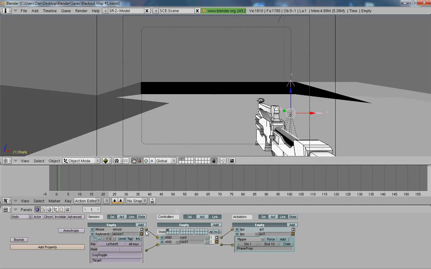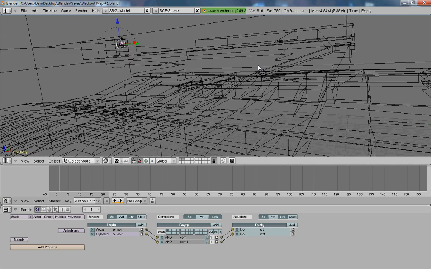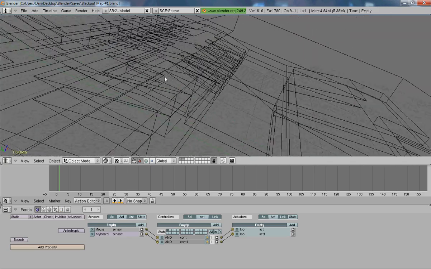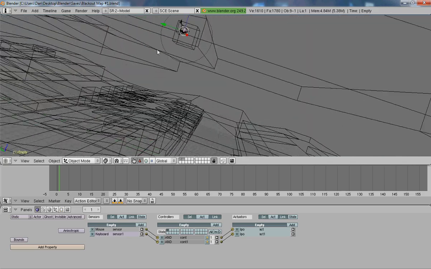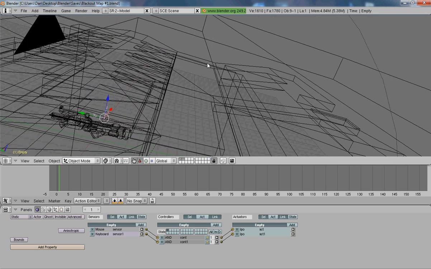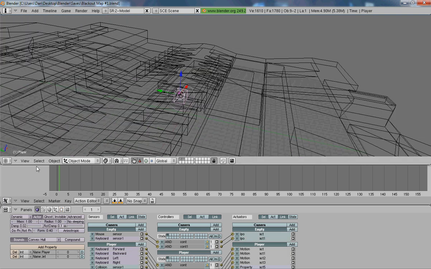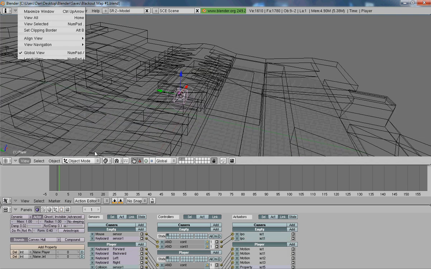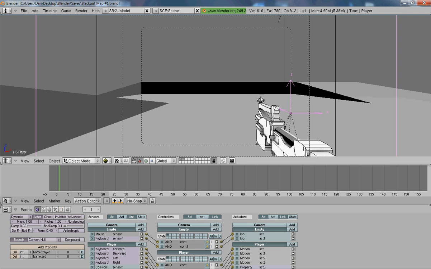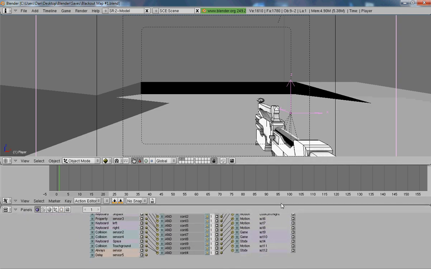Okay? But now what we want to do is I need to go into wireframe for this. Sorry if I accidentally select the map. Okay, good. Go back to camera, texture mode. Now what you want to do is make this bigger.